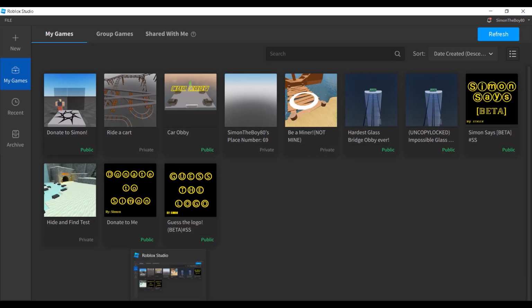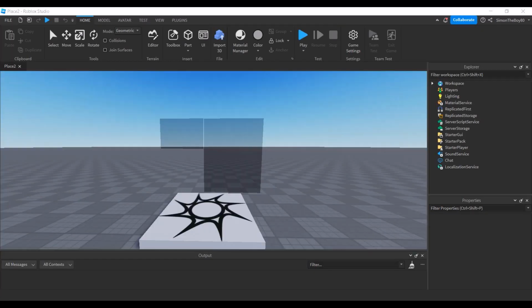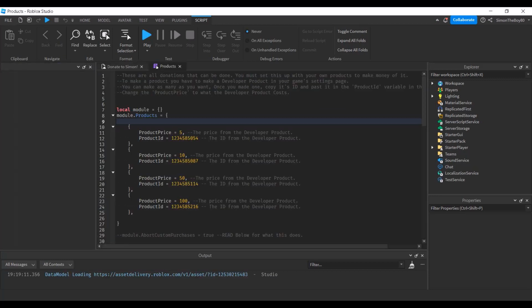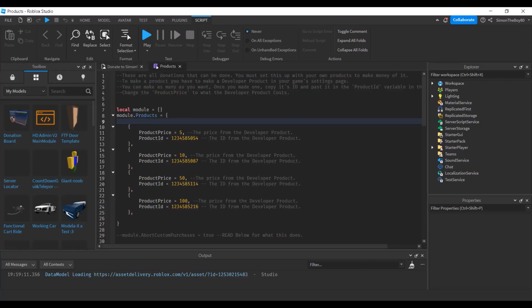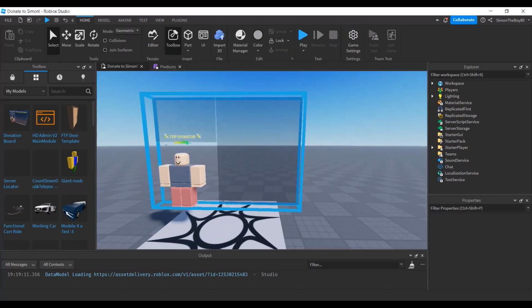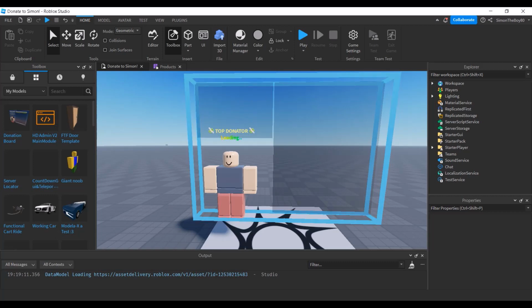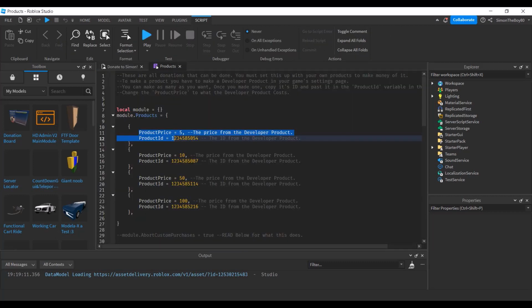So we go back to Roblox Studio, we open the game that we just created. And these are basically the buttons that will appear here, and the player will click on them. So we now decide the amount that we're gonna get. I leave it the way it is: 5, 10, 15, and 100. So, 5.